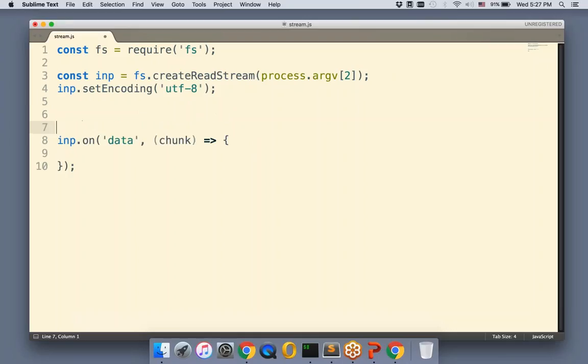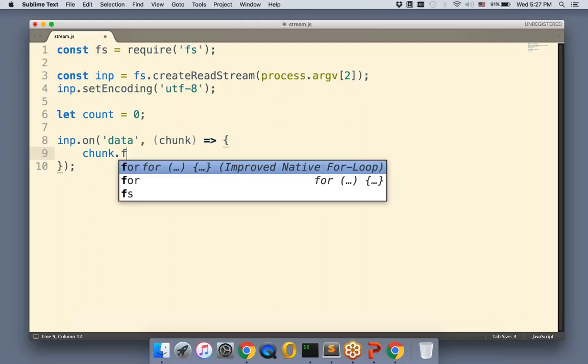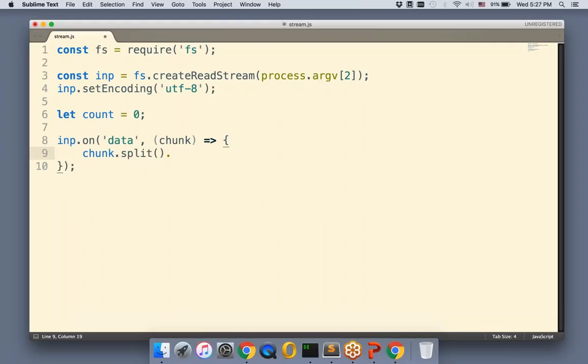What you can do, well, let's count the spaces. Let count be 0. What should I do? Let's say chunk. I'll do it in a little bit suboptimal but lazy way. Split by nothing. That will give me the array of letters. And if the character that I receive is a spacebar, then count increases.